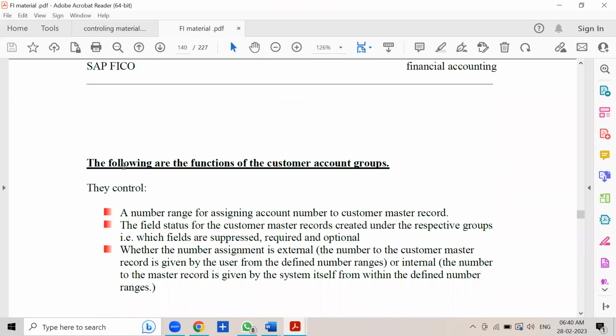Then the following are the functions of the customer account groups. Number one, a number range for assigning the account number to the customer master record as usual. Then the field status for the customer master record created under the respective groups. That is, which fields are suppressed, required, and optional.